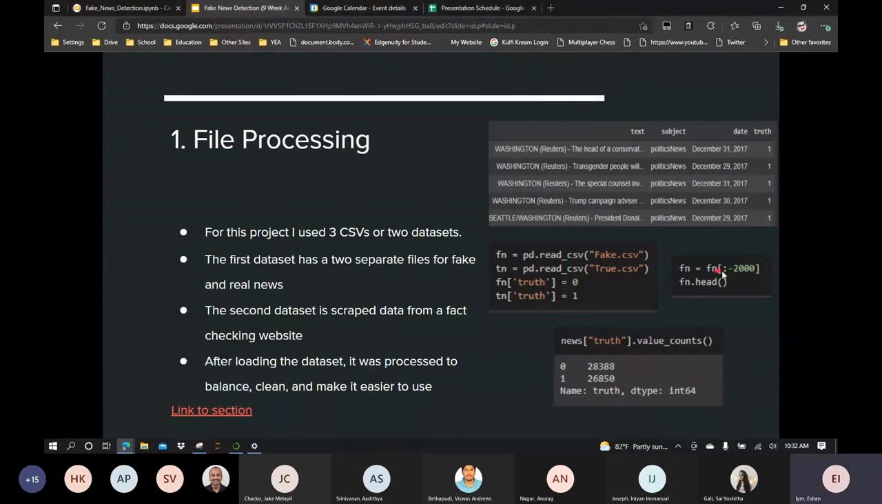So basically here is how it looks after I concatenate the data sets, and this is how it looks after the entire file processing. And here's me reading the CSVs, and of course I'm setting the truth. I'm creating this truth column, with the fake news data set and the true news having a binary value of 0 and 1, or true or not.